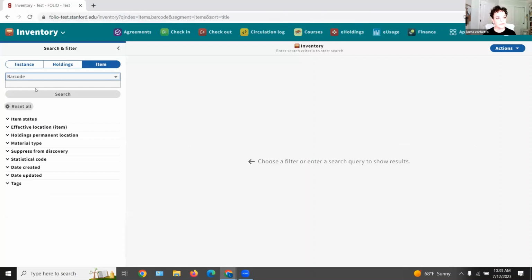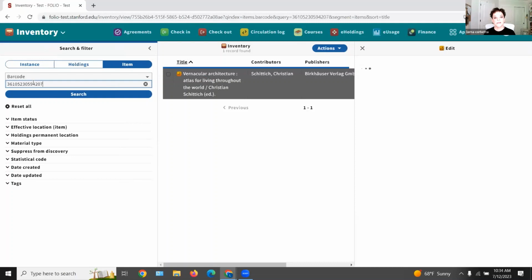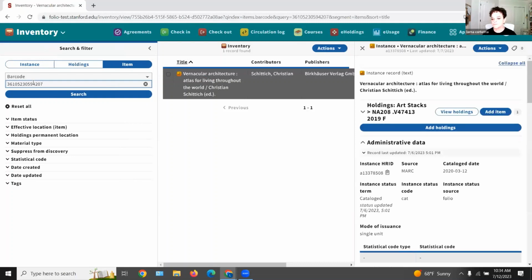Wish I had a barcode. Oh, and I wasn't in the scan. I wish I had a barcode reader here, but I do not. 230. And I actually got a result.